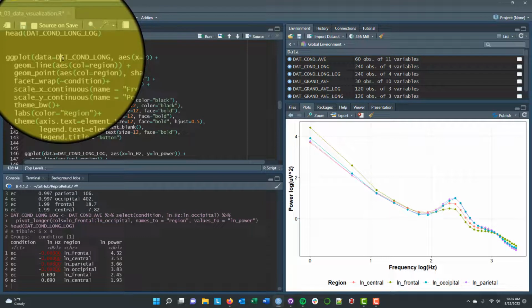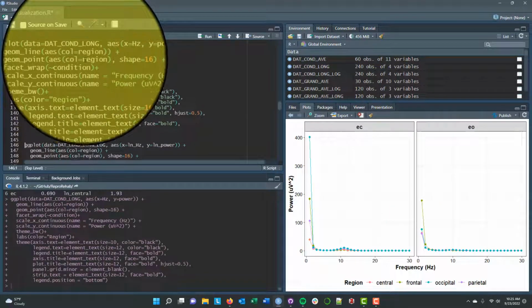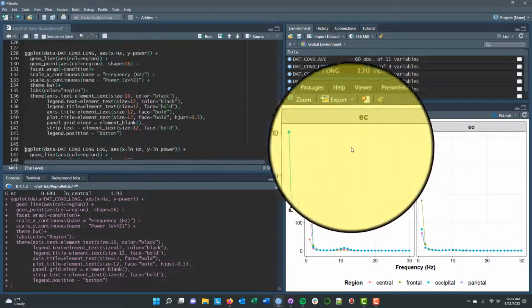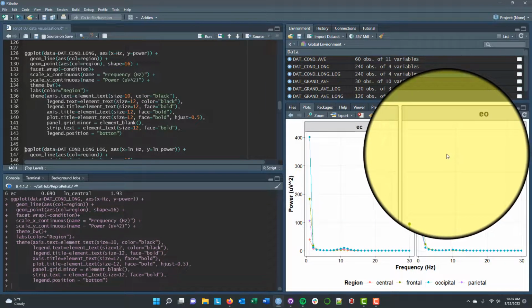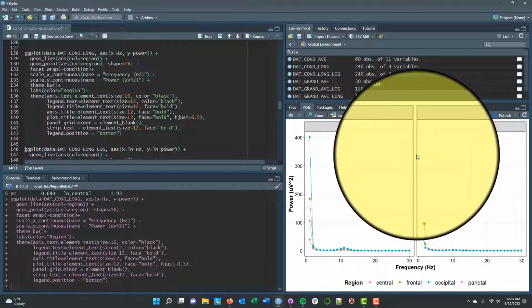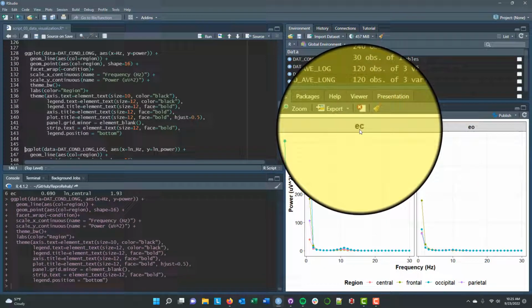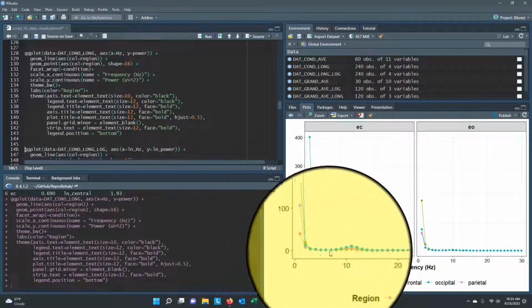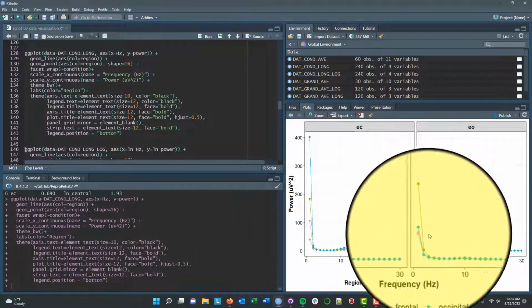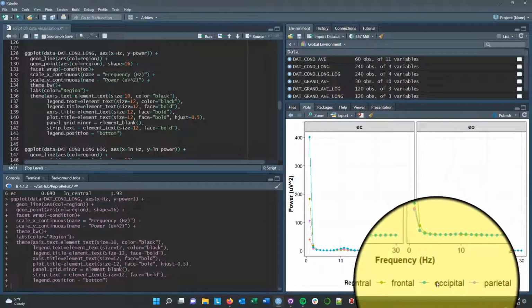Let's go ahead and run this code on line 128 so that you can see that, and it'll make a little bit more sense. But now you can see inside my plot window, I have 2 facets, or sort of mini plots. I have one for the eyes closed condition and one for the eyes open condition. And you can see we get very different looking average power spectra in each of those conditions.